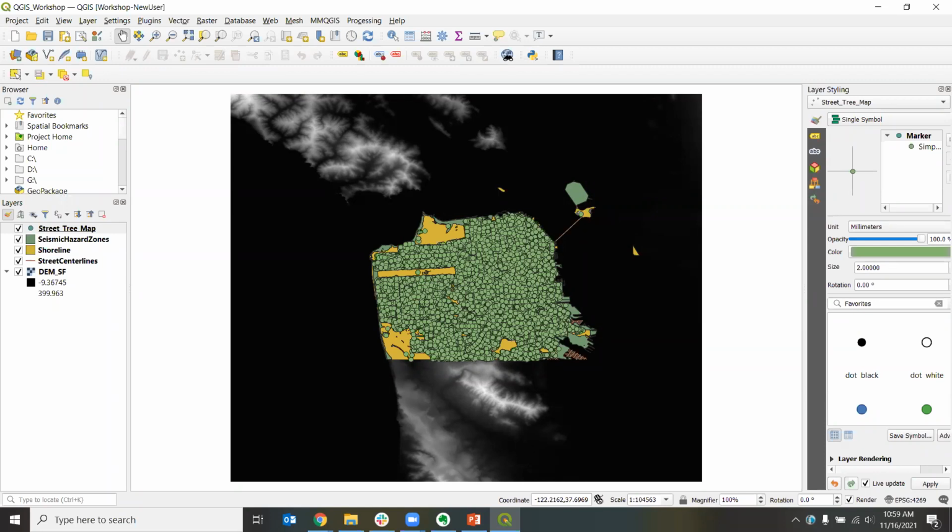Okay, that being said, we've got everything loaded, we've saved. So if we have a problem, we can come back to this point. And now let's go ahead and jump into working with some raster data.